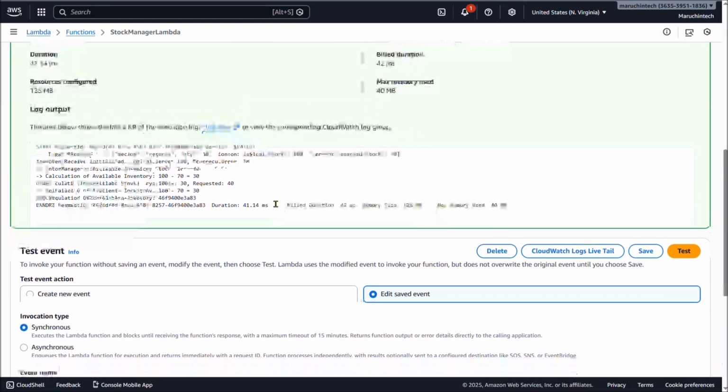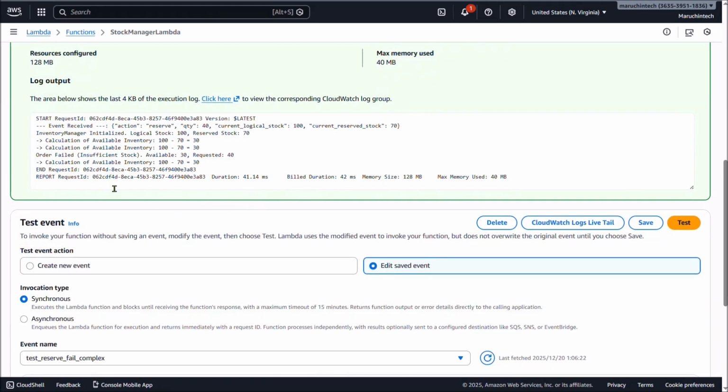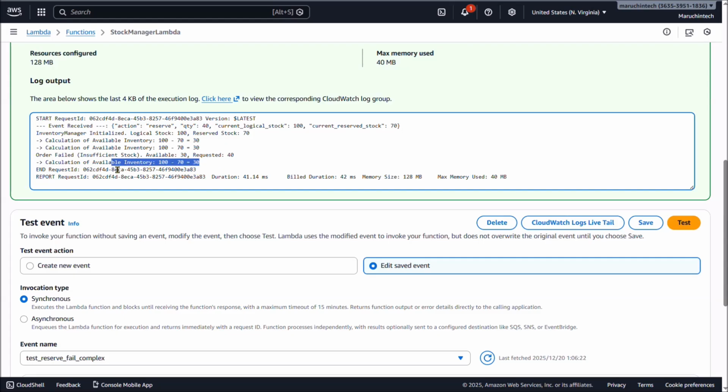Okay, the calculation result returned immediately. So here the available inventory is 30, and since the order request is 40, the order failed, and insufficient stock is returned. So all test cases have produced the expected result, and this concludes the unit test for the section.